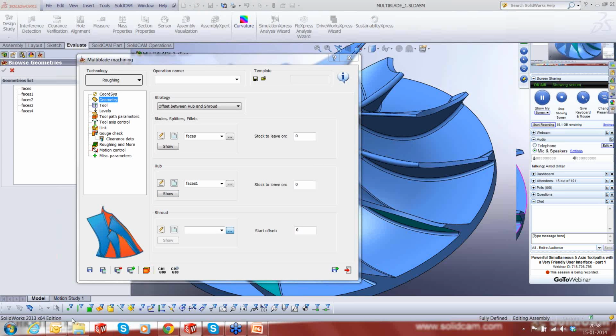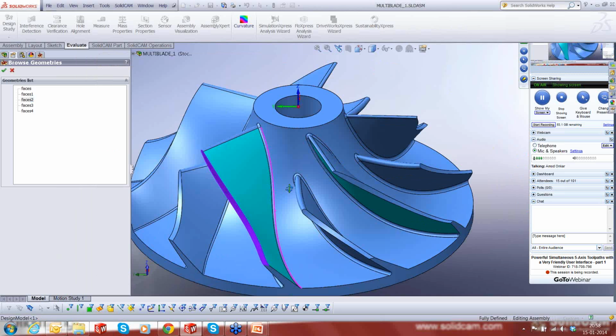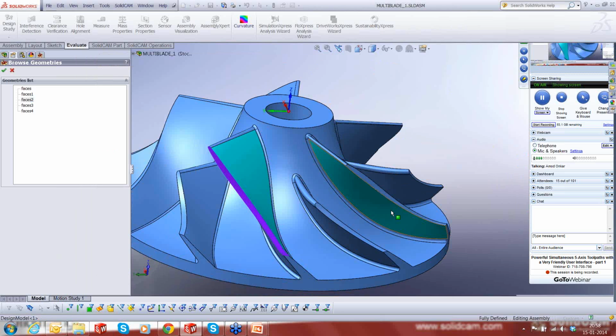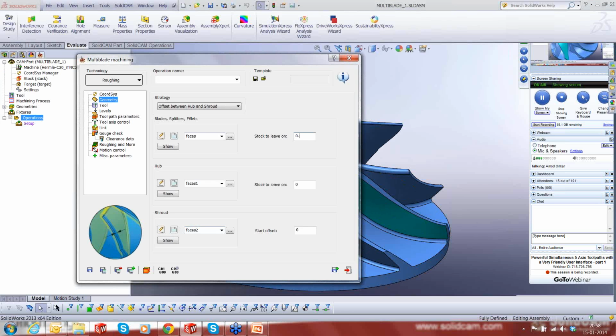Shroud, again, I don't need to pick all the upper surfaces. I just need to pick one piece of the shroud. That's the shroud that I've picked up. Okay. And I would like to keep about 0.2 millimeters on the blade, splitters, and fillets. On the hub, I would like to keep about 0.2. Shroud, I need not keep anything.